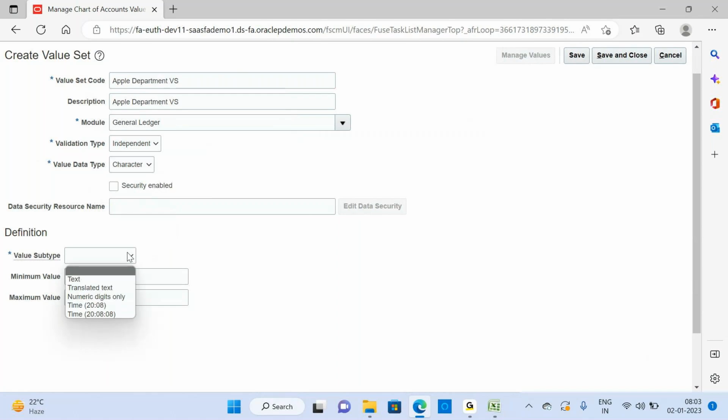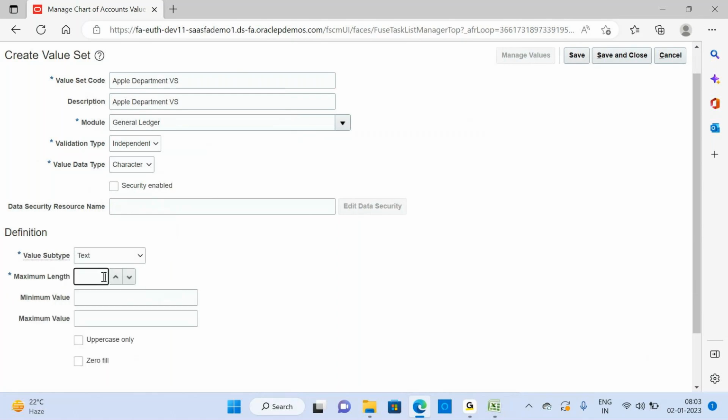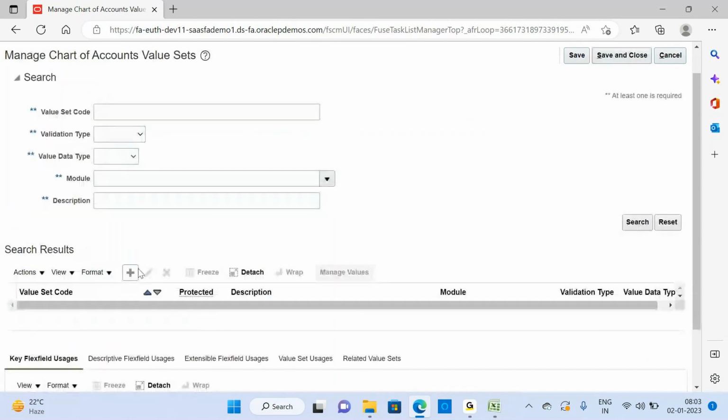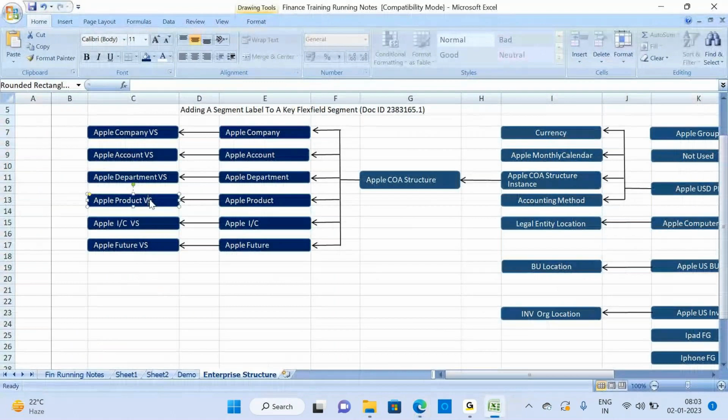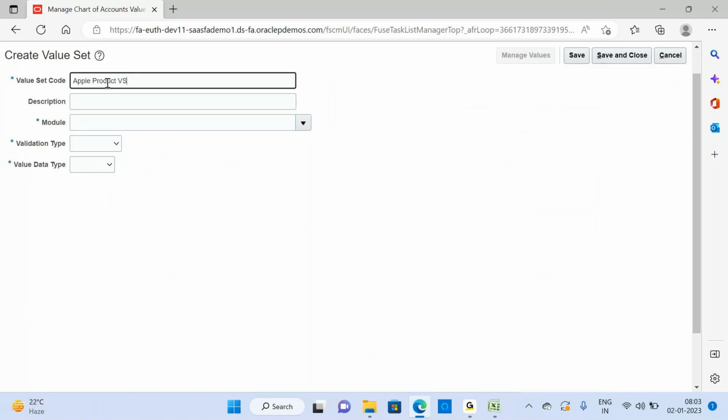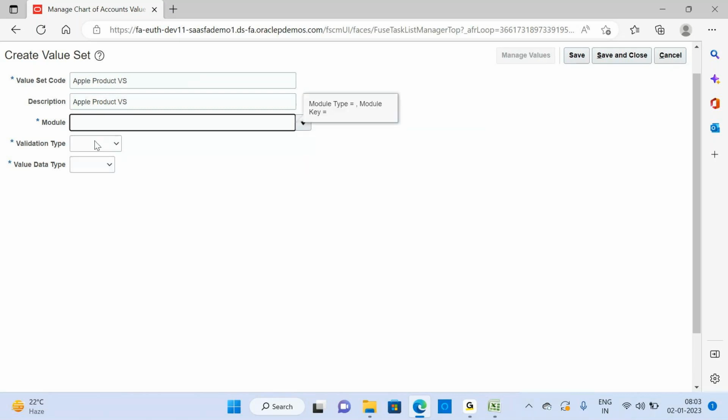Character text, this is department, right? Department again, I think it should be 3, should be fine. Save and Close. So let us create this product value set as well. We'll discuss these segments' derivation once we are done with the value sets. Basically, we'll first finish up with the value sets. Should be independent.